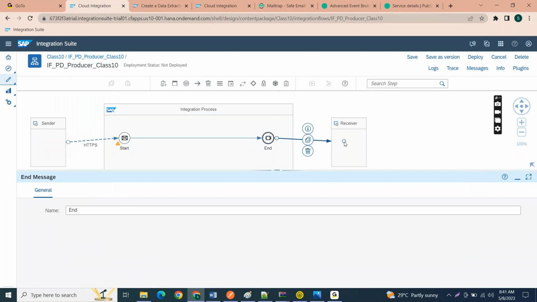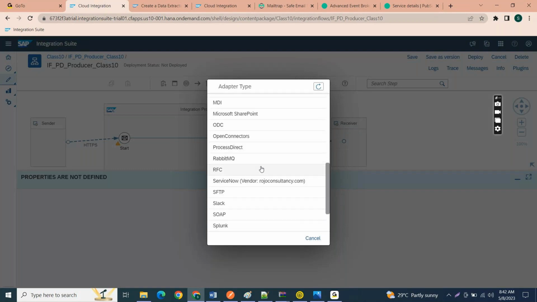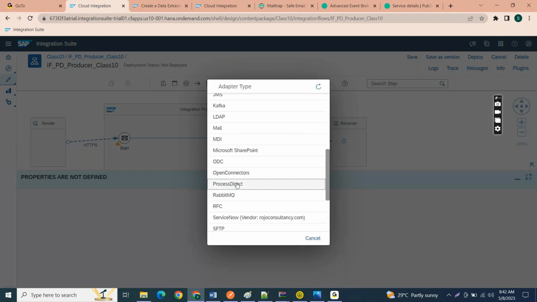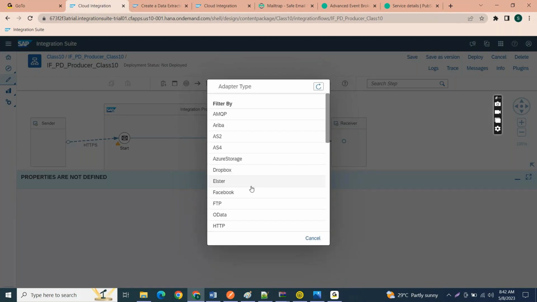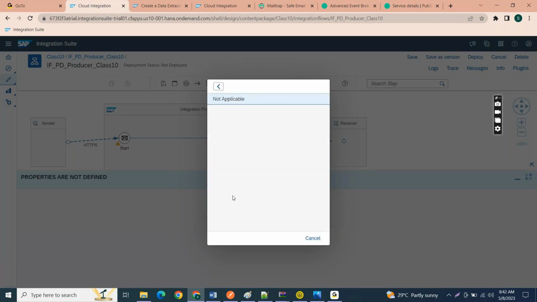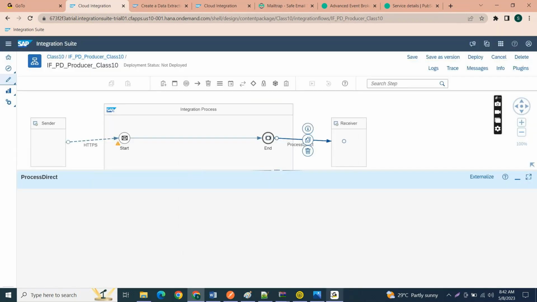So I'm connecting with the receiver. Now it will check for the adapter. In this adapter we have to select Process Direct. So this is the Process Direct adapter. Here you can see I have to select not applicable. So now it will connect with the Process Direct adapter.